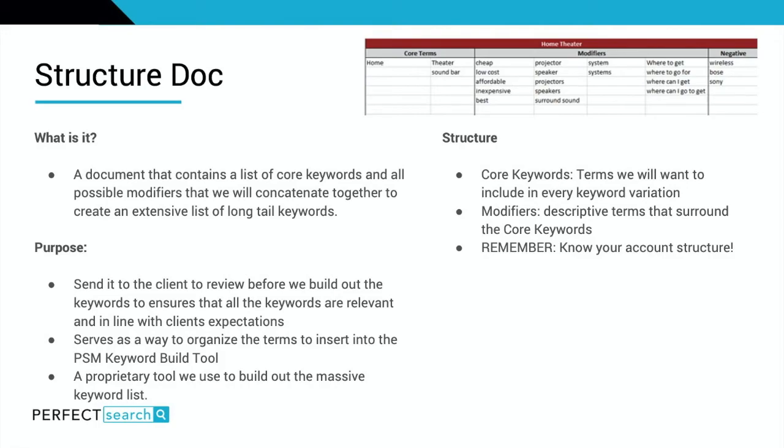But basically, the structure document is just a document that contains a list of core keywords and all the different possible modifiers that might go with those core terms to create an extensive list of long tail keywords. And again, the purpose is to be able to send it to the client for their review before we actually start building out the keywords. It also helps us organize the terms in a way that makes sense, where we can use it with the PSM keyword build tool, which helps us build out these really long tail, extensive search accounts.